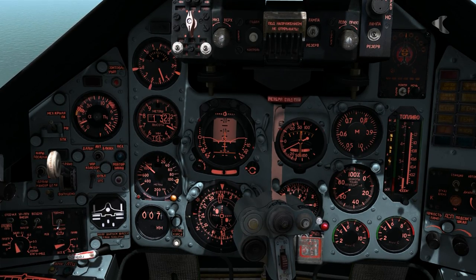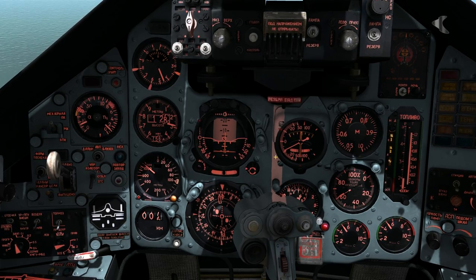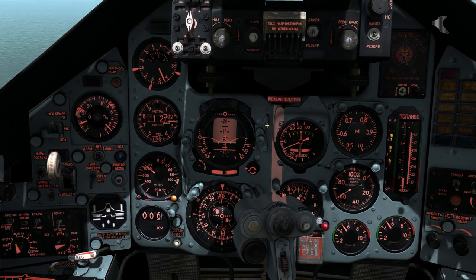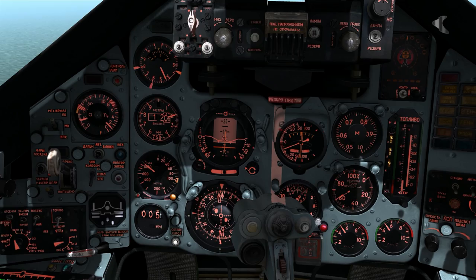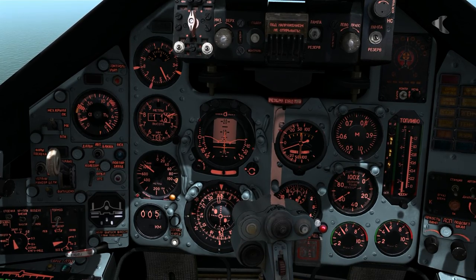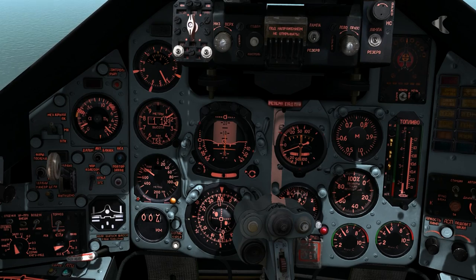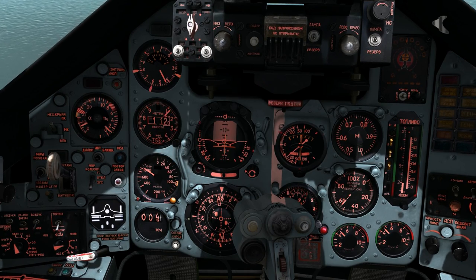I always like to keep my descent needle on the scale, because that way at least you have some idea what descent rate you're taking. If it's gone down to here, you really have no indication of how fast you're traveling down or up, unless you're looking outside the window, which is probably a good idea anyway. Okay, coming up to 4. I'm going to put air brakes on.